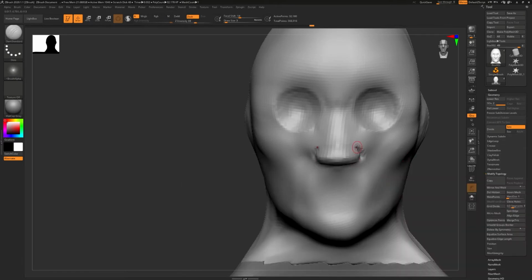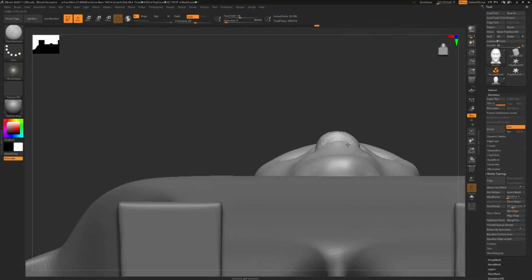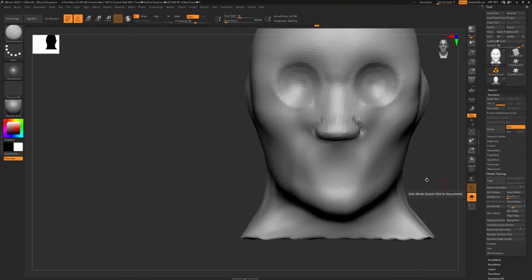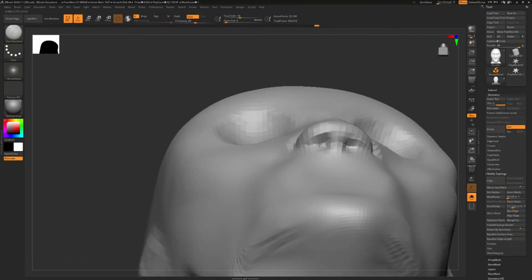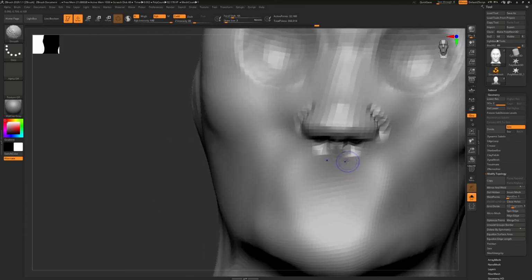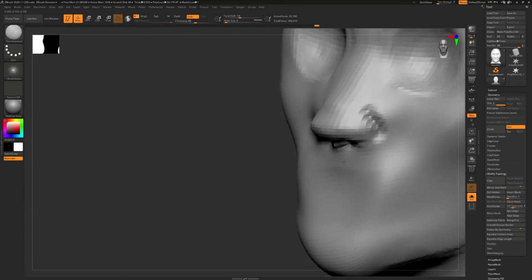Okay, so here's an example of where you can use Dam Standard. Dam Standard digs into the skin and basically creates nice folds around it so you can get nice wrinkles, nostril shapes, lips, anything of that nature.